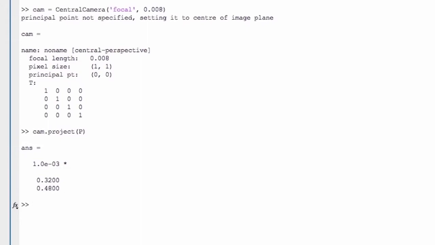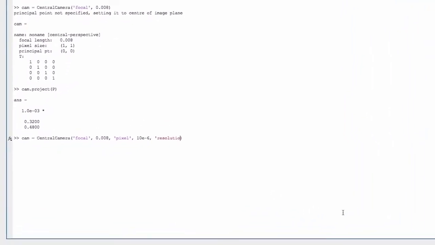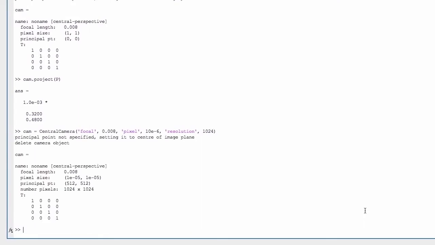Now let's turn this into a digital camera. Let's introduce the notion of pixels. We're going to create a new camera object. We'll basically recycle this line, and we will tell it that the pixels are 10 microns on a side. So the pixels are square, 10 microns wide, 10 microns high, and our image plane has got a resolution of 1024 squared. So this is a megapixel camera.